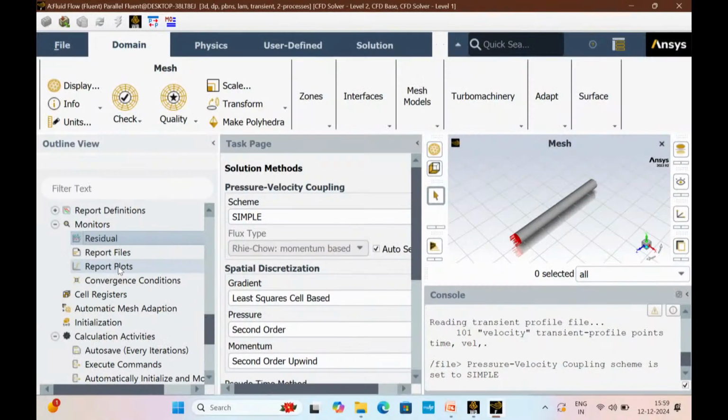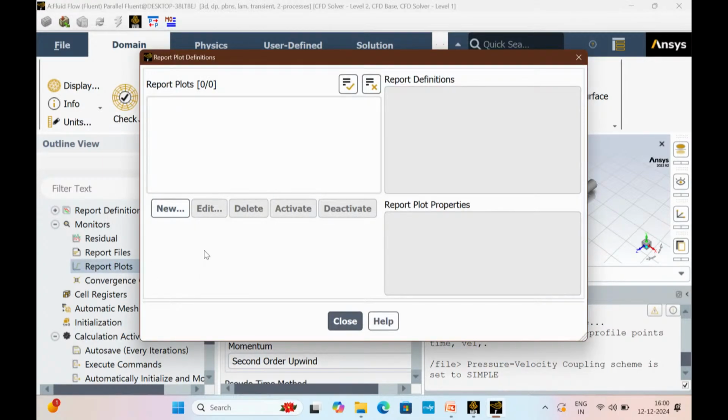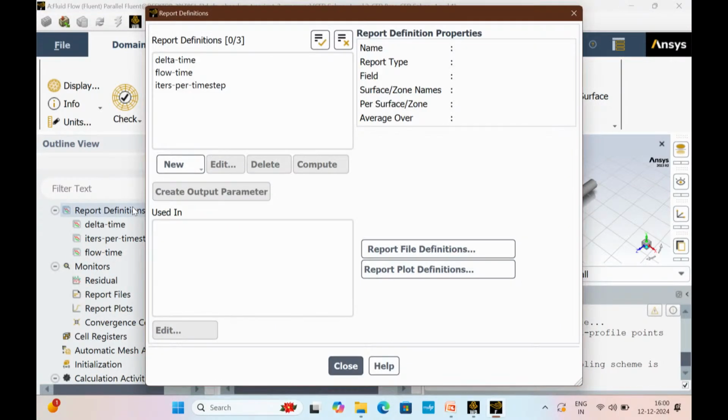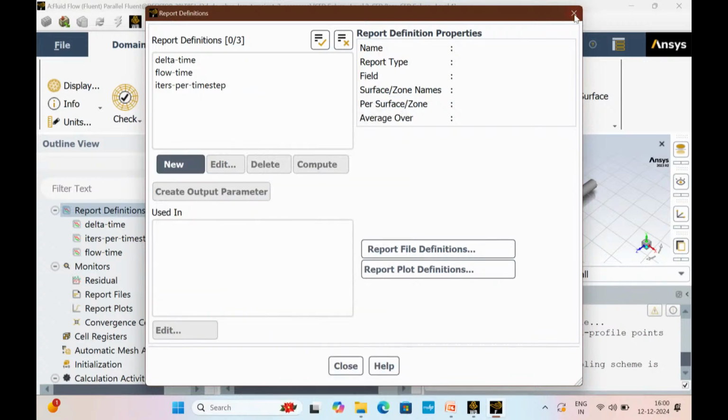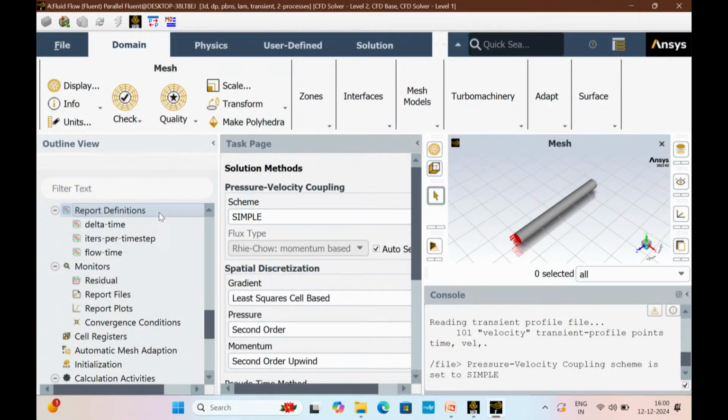Then click on report plots. As the simulation is progressing, we want to visualize whether ANSYS has really taken the same velocity waveform which we have prescribed. So just double click on this report plots. Actually, don't double click on the report plots, double click on this report definitions.